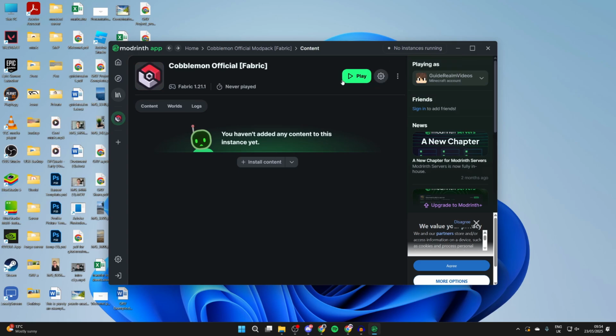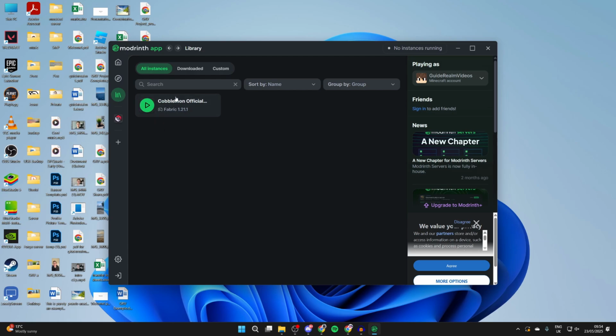When it's finished, you'll then see the play button here. And if we press on the library to the left, we can find it in here as well. When you hover over it, you'll see the play button to the left and we can click on it and the instance is now loading. So what we can do is wait for this to launch.